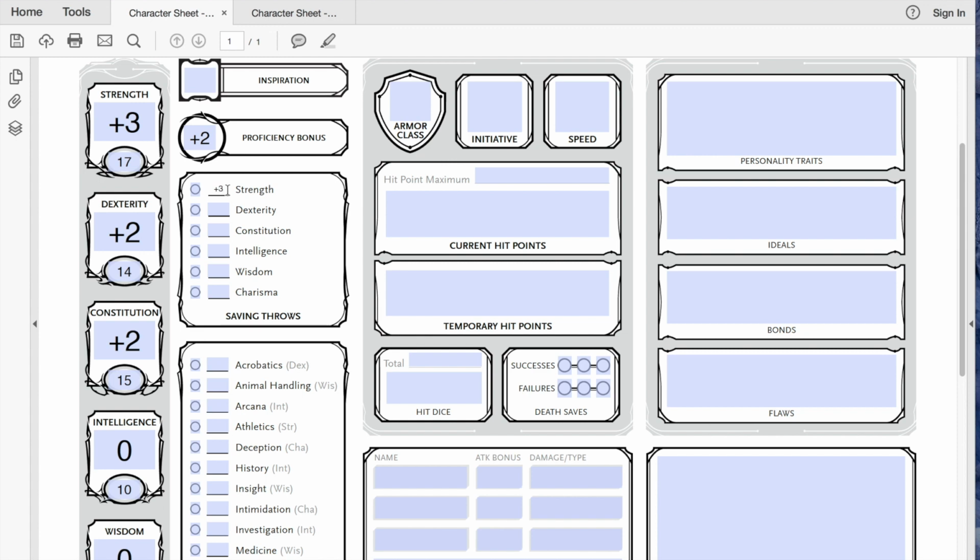However, because we are making a barbarian, barbarians are proficient in strength. So we can click that little mark to give us a visual indicator and add our 3 and 2 to get up to 5.